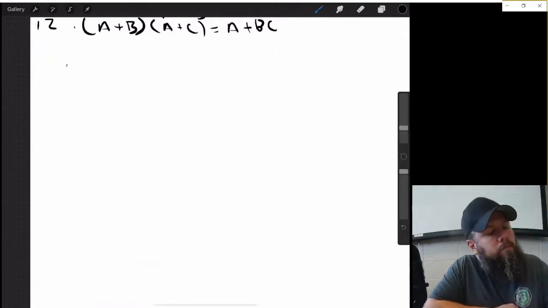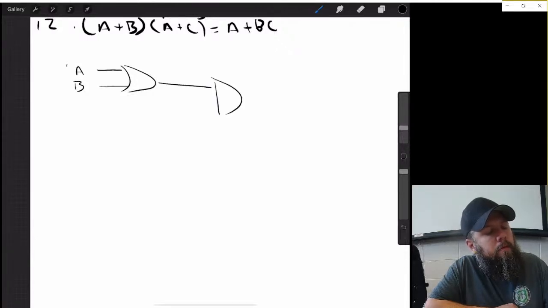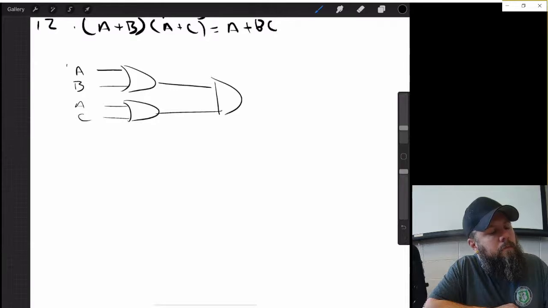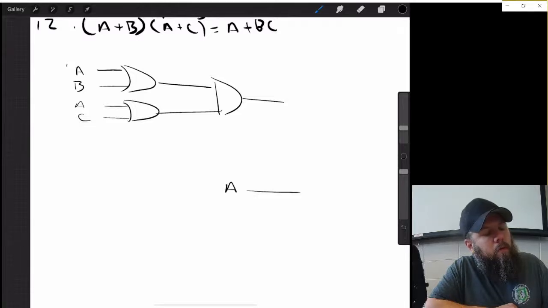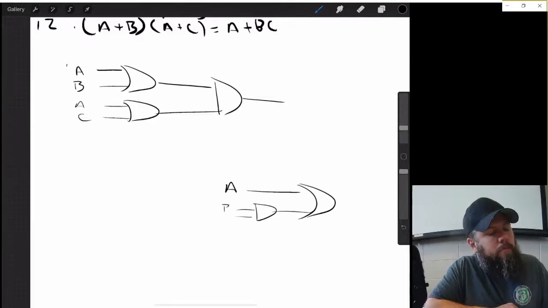A or B ANDed with A or C should equal A ORed with B and C. Okay?